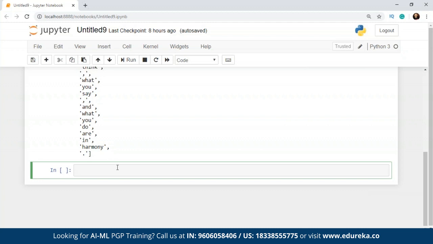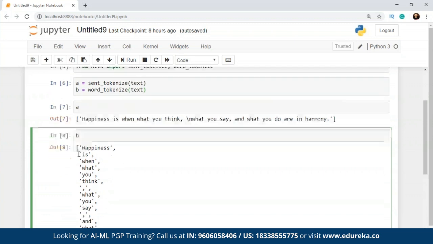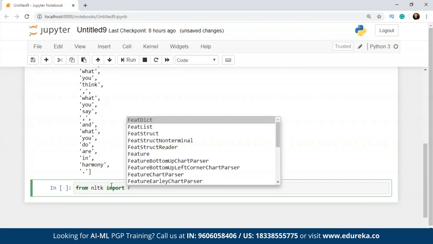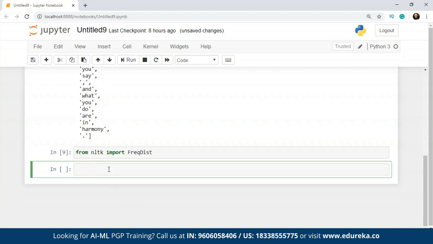So next up is frequency distribution. Frequency distribution is basically going to tell you, or it basically records, the number of times each outcome of an experiment has occurred. We're going to do the frequency distribution on this word tokenization only, which is our b variable over here. So first of all, I'll import the dependency from NLTK, and I'm going to import FreqDist, guys. All right, so no errors here.